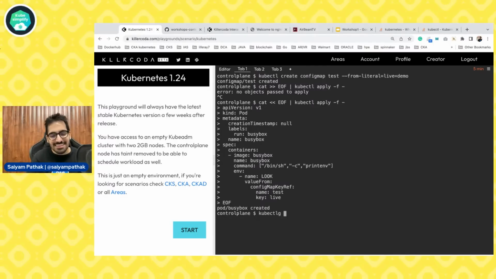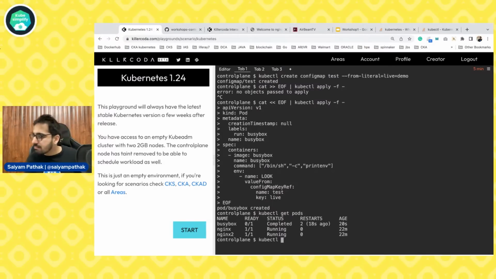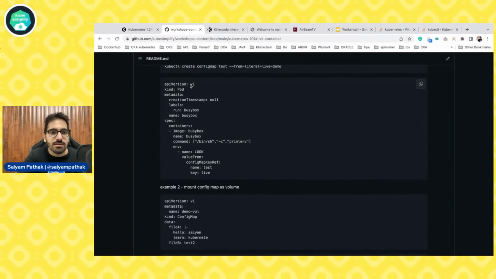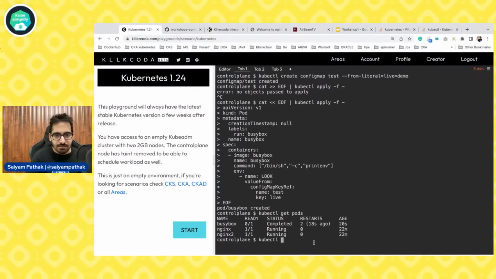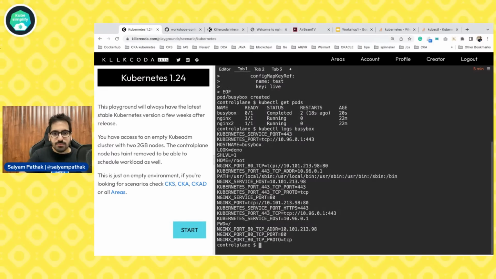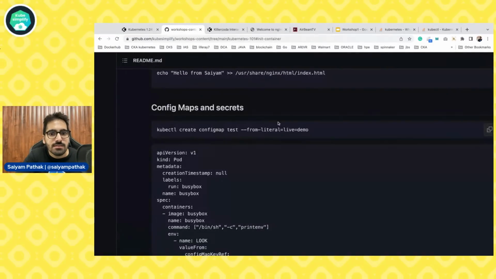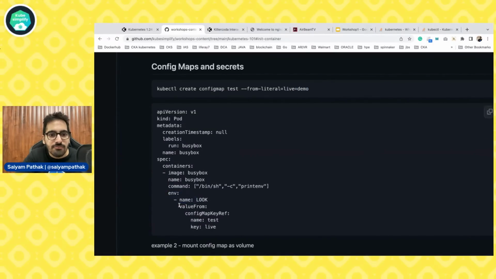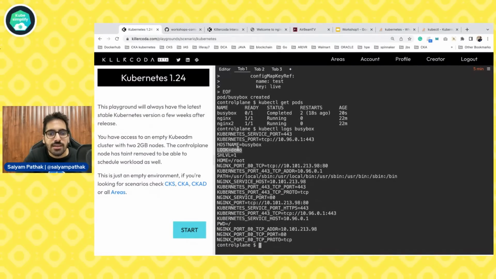So the pod is created. kubectl get pods, and the busybox. What do we have to do with this? Okay, pod is created. I have to do the env, right? kubectl logs busybox. You can see there should be look demo because we created live demo, and the env name is look. The value is coming from the config map test, and the key is live. So the value should be demo, which is correct.